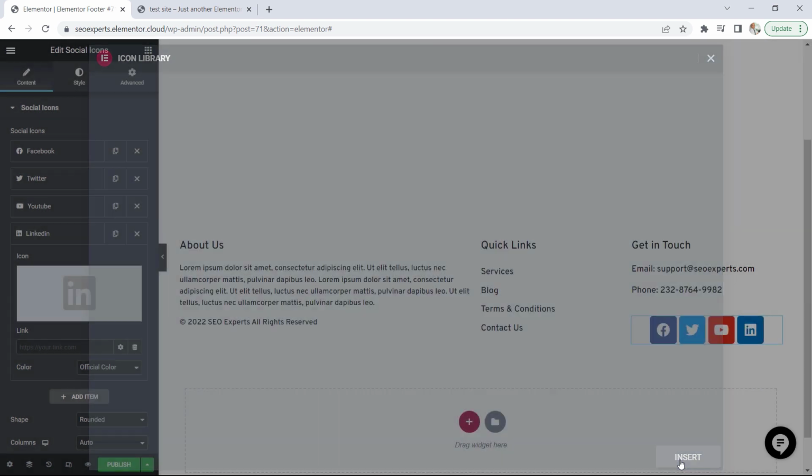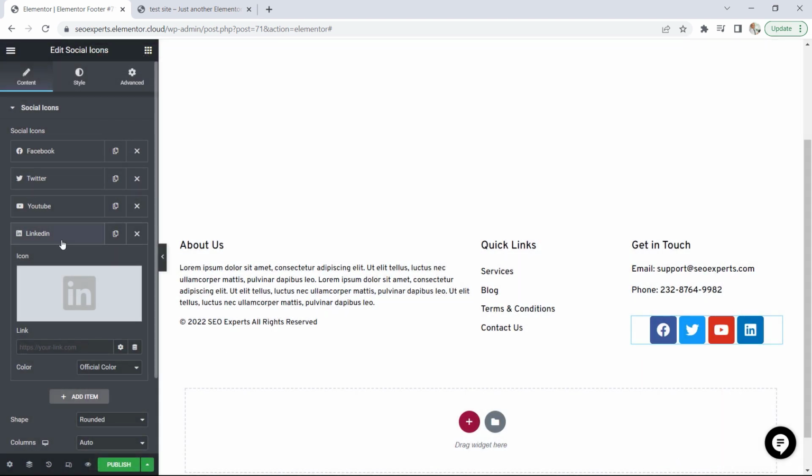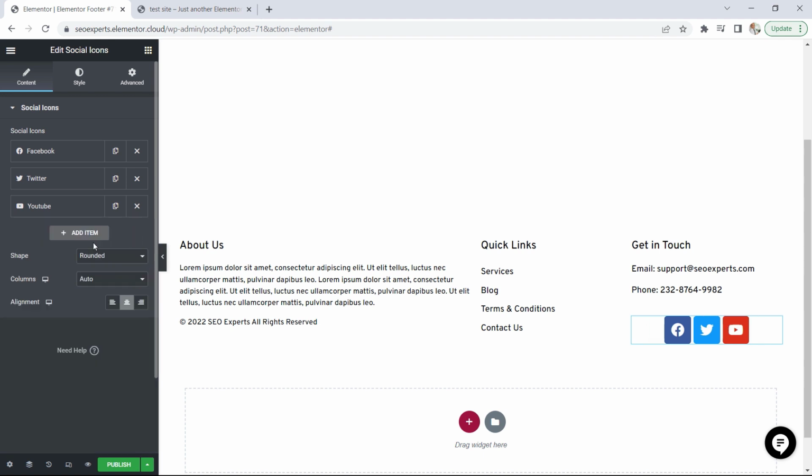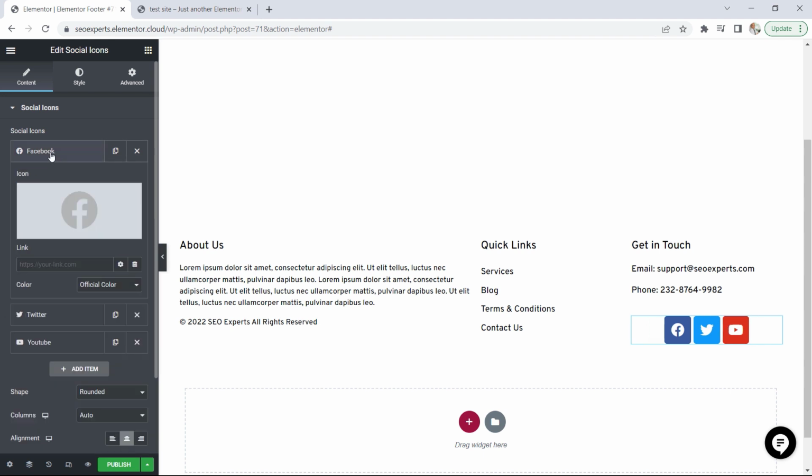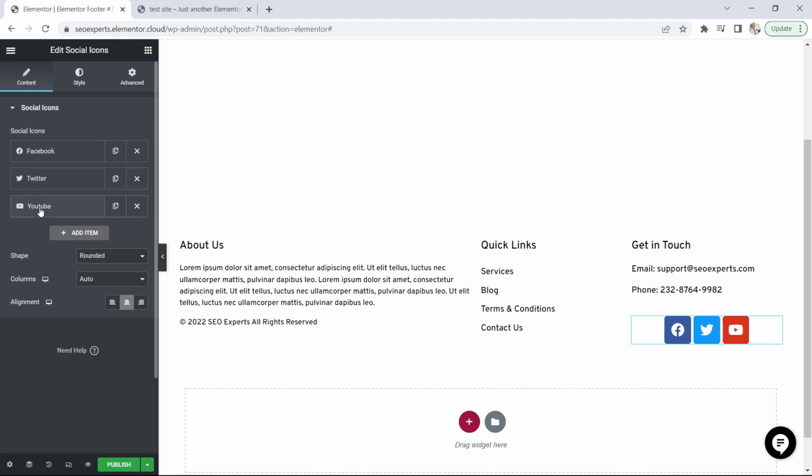I can now click on insert and then you'll have LinkedIn as one of your social media icons, but I'm not going to work with LinkedIn. So I'm simply going to remove it. So right here, when you click on Facebook as an example, you can add the actual link to your Facebook page right there. Same goes with Twitter and YouTube.